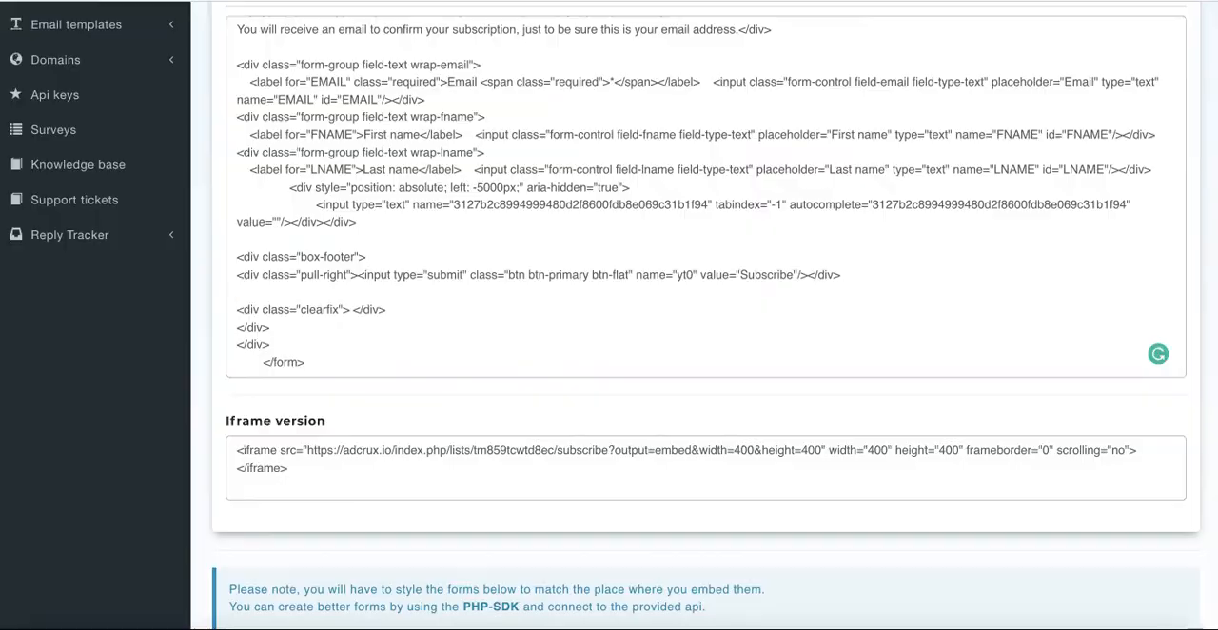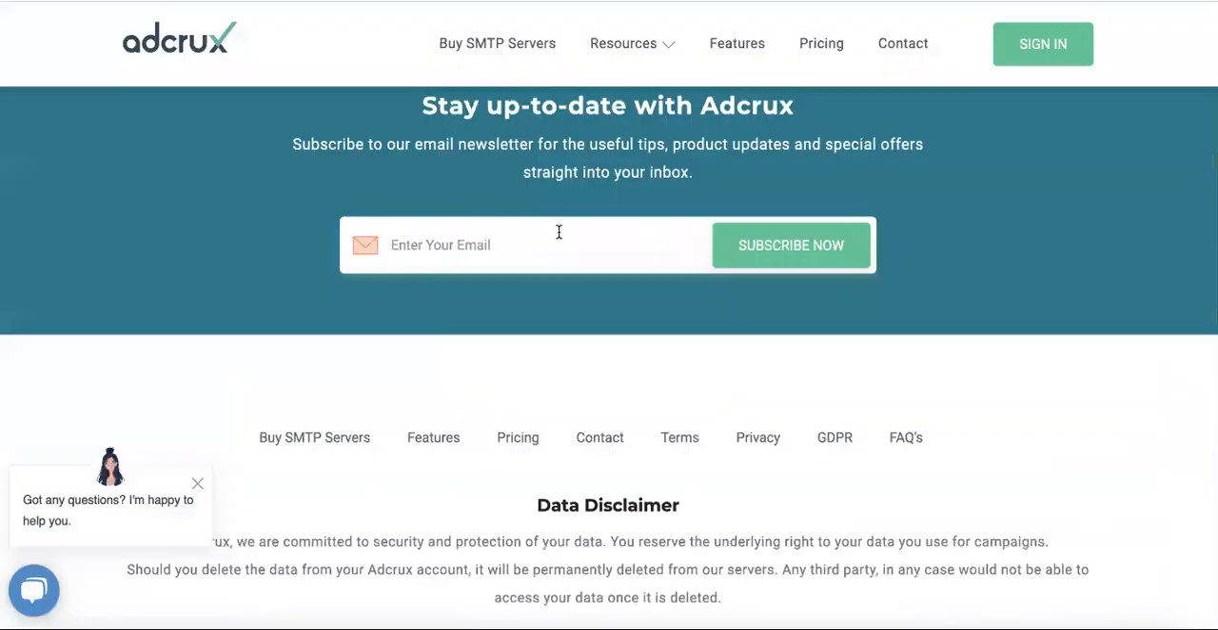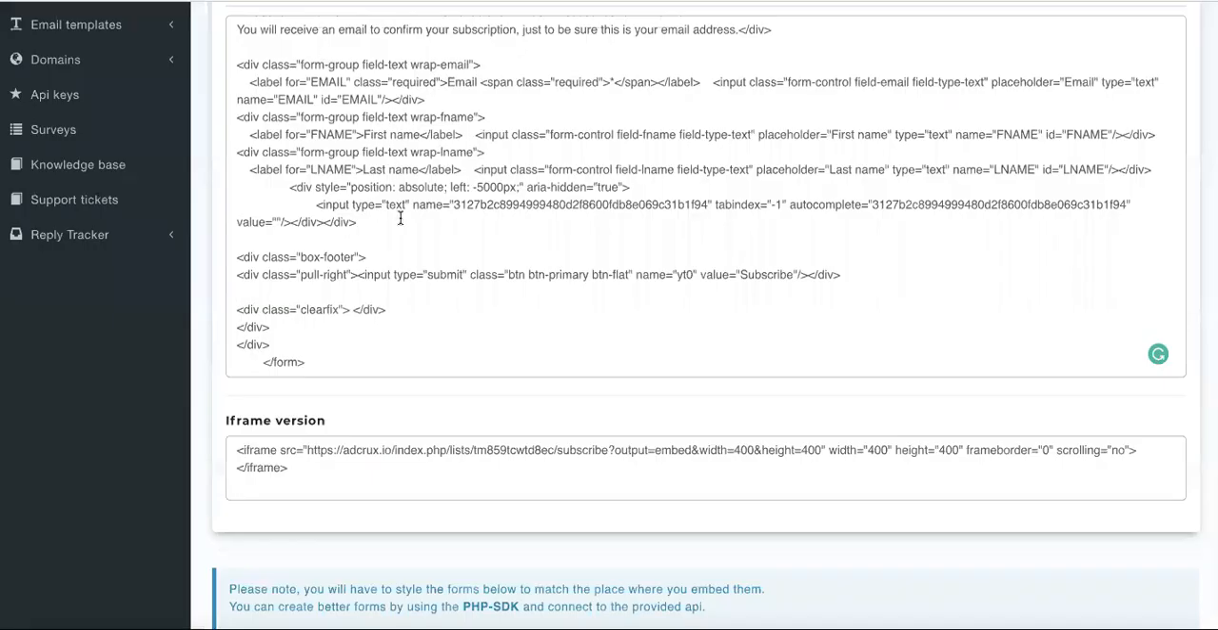See, we have created one list for AdCrux. Here we made only email compulsory. So if users type something here and hit the subscribe button, this email will land straight away in our list. Similarly, if you have a blog, or any WordPress or WooCommerce or Shopify site, you can simply insert this code snippet there.